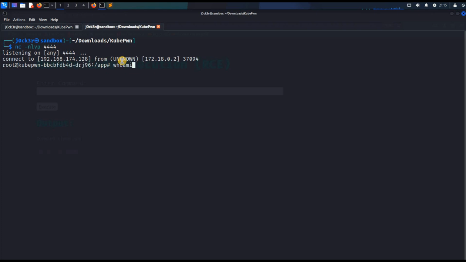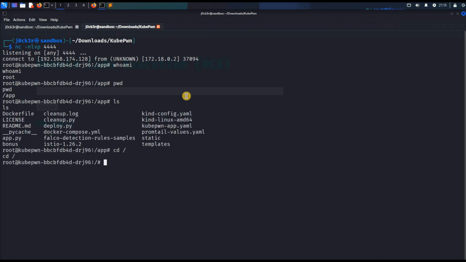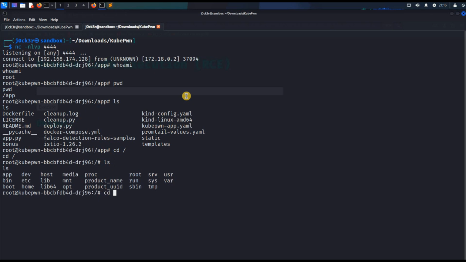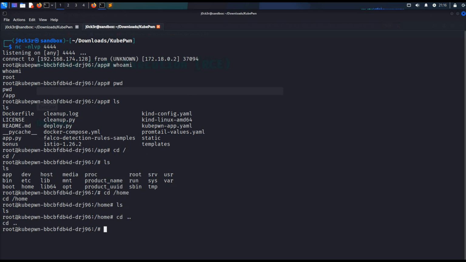Okay, so if I do whoami, fine. If I do pwd, very nice. If I do ls, fine. If I go back, if I want to go to /home, fine. There is nothing in the home directory. So let's try something, if I can, let me just do this.